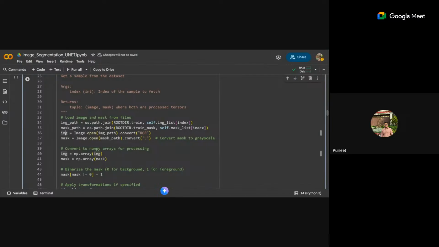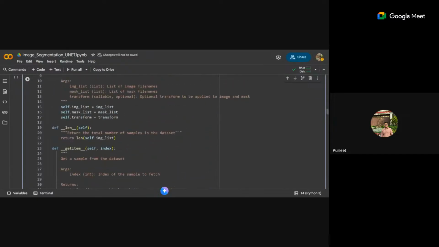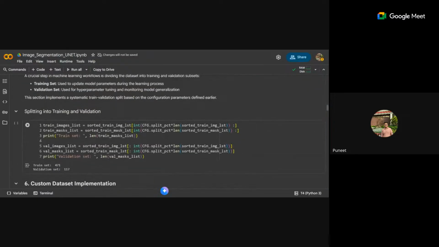If you remember, you saw one of the examples, right? Entirely everything was black in color. That was the background, and your front was in red color. So that is the foreground. Apply the transformations if specified. We will specify later what kind of augmentations we are going to perform on the image and mask.